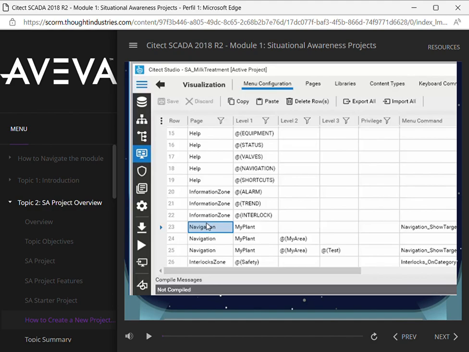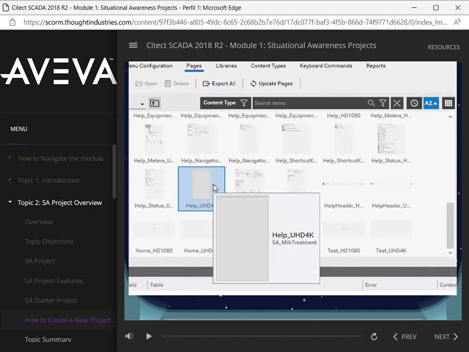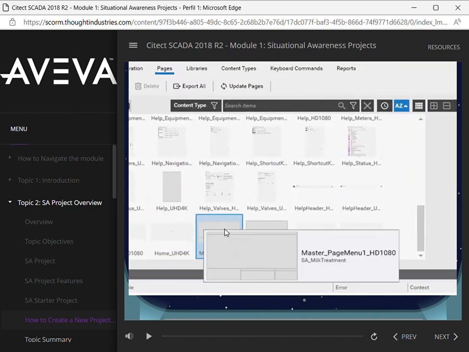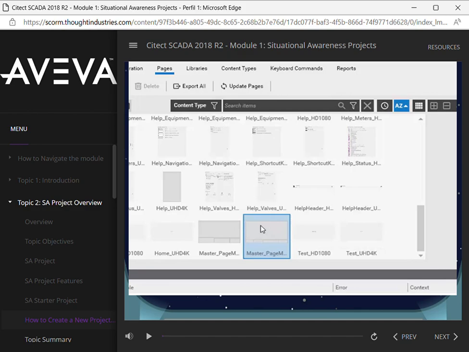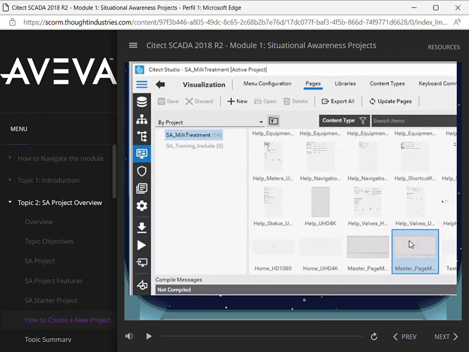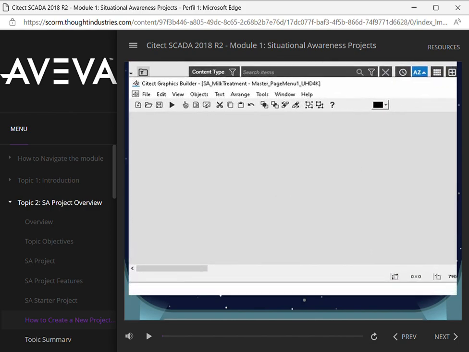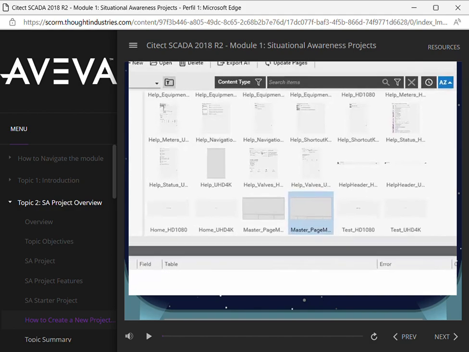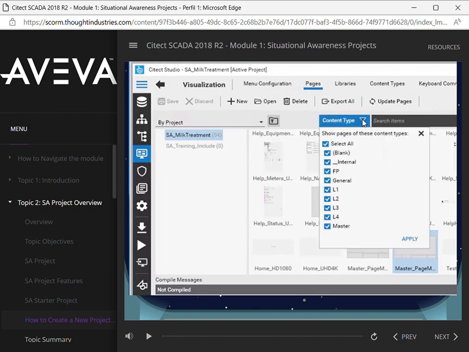Several default pages have also been created. This includes 2 master pages that provide the framework for the default layout of a screen based on its resolution. You can now double-click on the page to open it in the graphics builder. You can also filter the page by the content type, for example, faceplates.